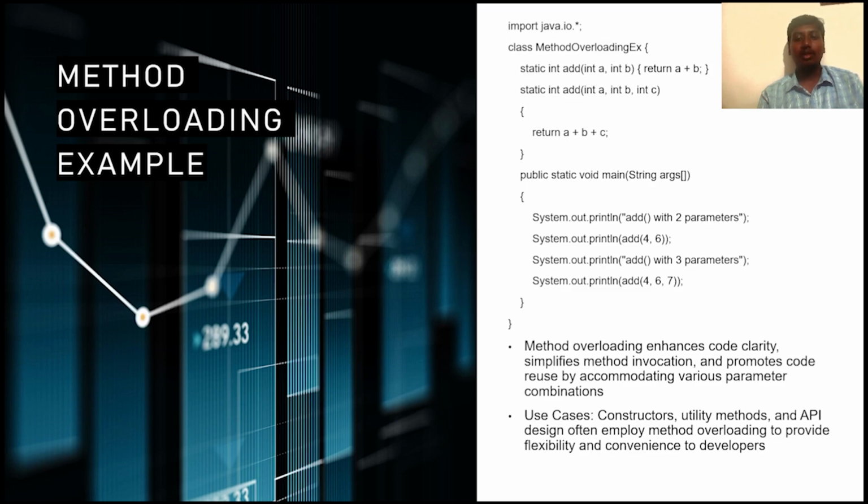Next, public static void main. The main function is written within the class. System.out.println add with two parameters, and the add function is called here, add 4 comma 6. So int a is equal to 4, int b is equal to 6, and it returns the value 4 plus 6, that is 10. Next, add with three parameters. We give values as add 4 comma 6 comma 7. So the return value for three parameters is a plus b plus c, that is 4 plus 6 plus 7. So the answer is 17.